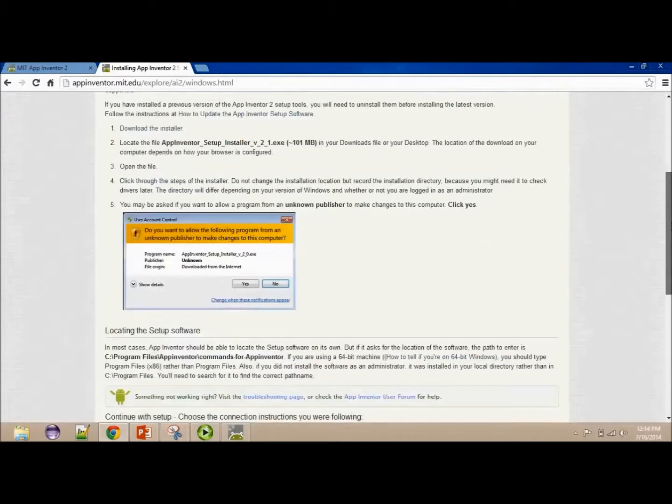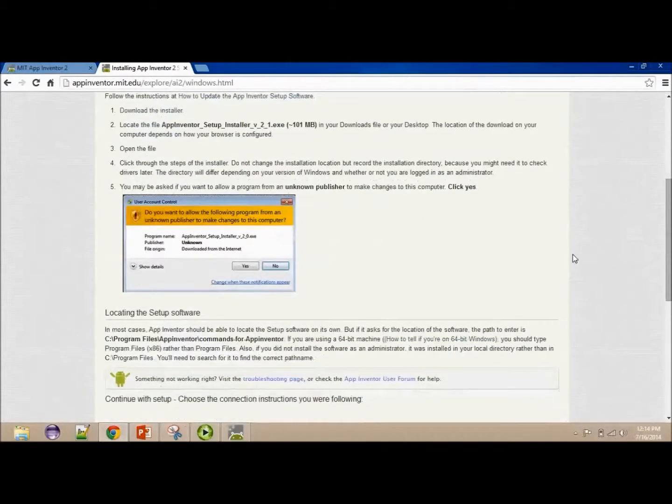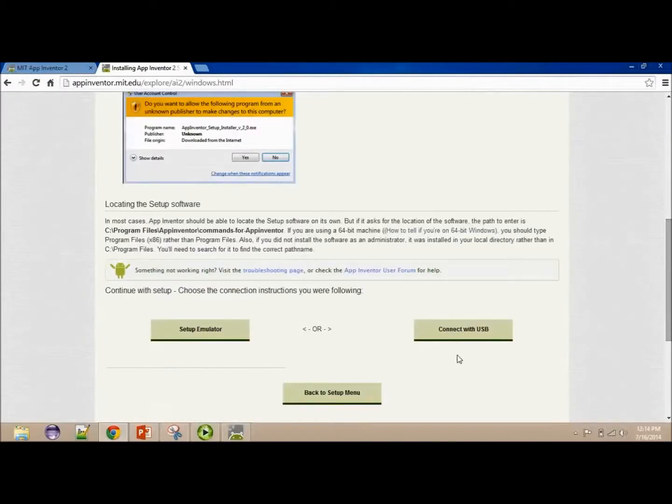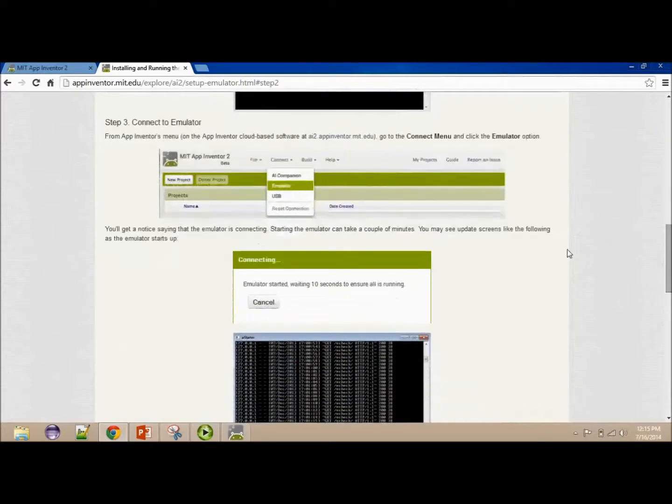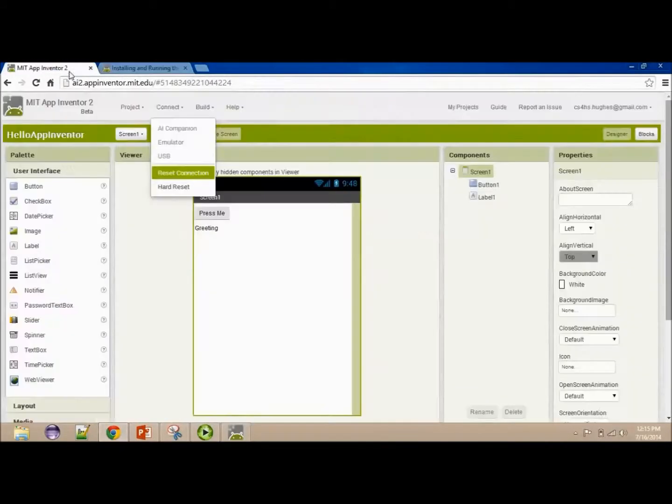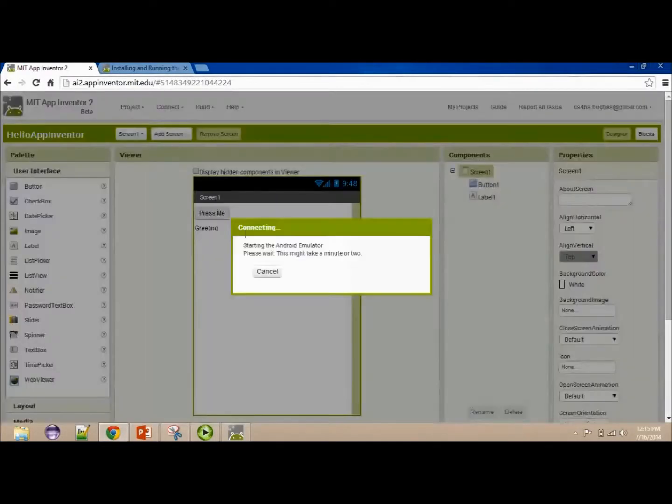Okay, so we can download our installer and then go ahead and run it. Again, you'll have to launch the AI starter. Every time you want to run the application, you'll have to run this AI starter. And then once that's running, we can just go into App Inventor and say that we want to connect to the emulator. I'm going to reset the connection, and I'm going to connect to the emulator.